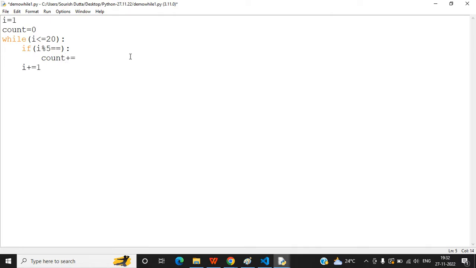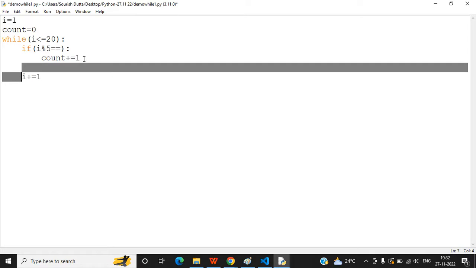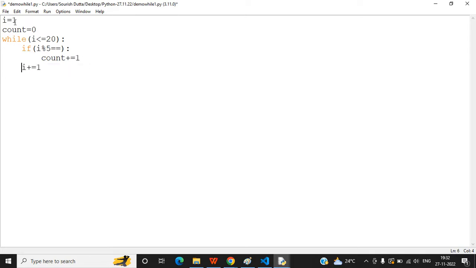So count plus equal to 1, and that's all. See here, you have to come out of the loop, come out of the if, and put the I plus equal to 1 here. This is signifying that this I plus equal to 1 is inside this while loop but outside this if. Got the thing? You have to understand this logic, the logic of putting your lines. This is the nested structure.